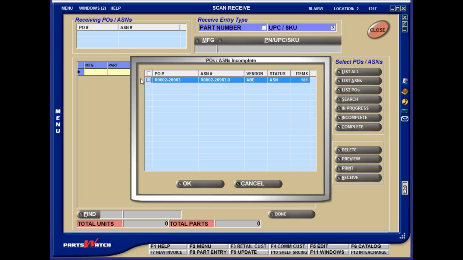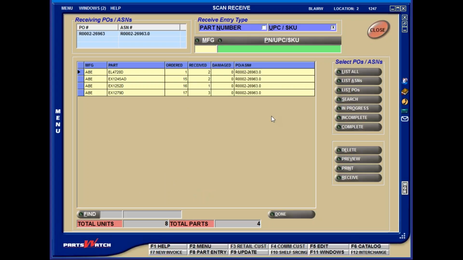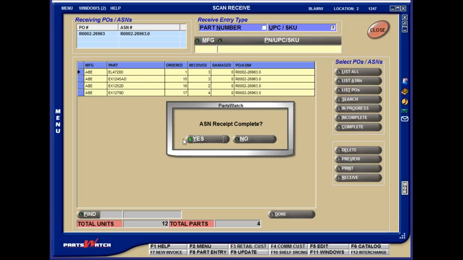So let me pick up where I left off. I select this and tell it that's the one I want to work with. All the parts that I've scanned so far show up. I can continue where I left off. Now I'm finished. This is everything on the small pallet that I've received from the truck and the receiving dock. I'll click Done again. Now I'm going to tell it, yes, I am finished. And now I'm going to be given another prompt.